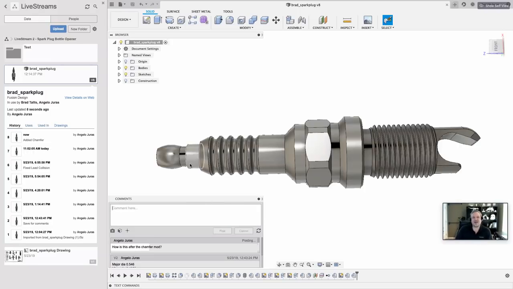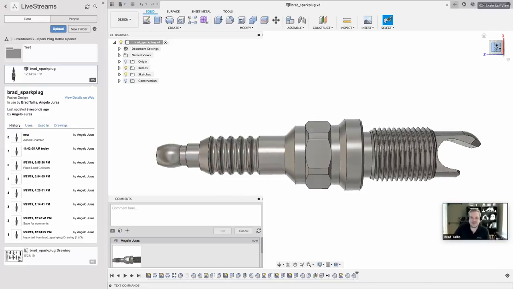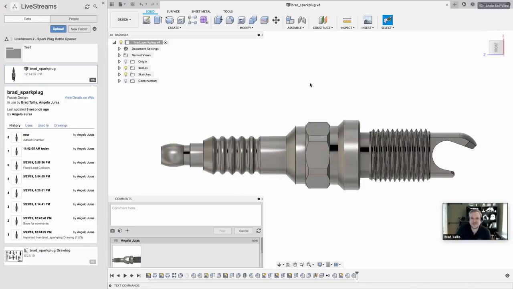So, great way of capturing data. Thanks for doing that, Angelo. You're welcome. Okay, so I noticed you made those chamfers. That's looking pretty good. So that's going to save us some tooling changes, right?